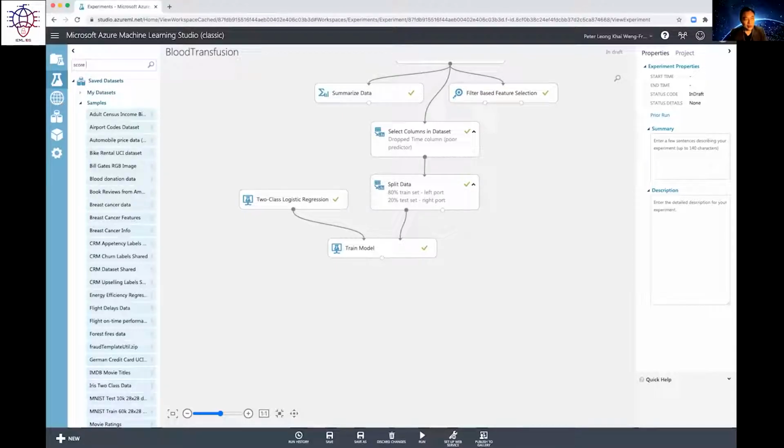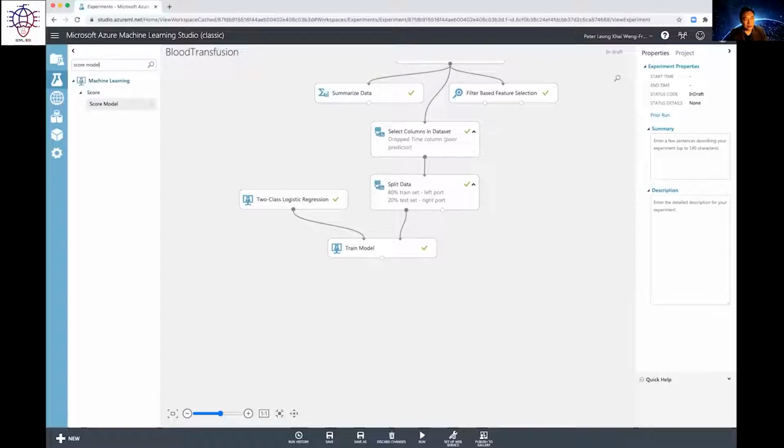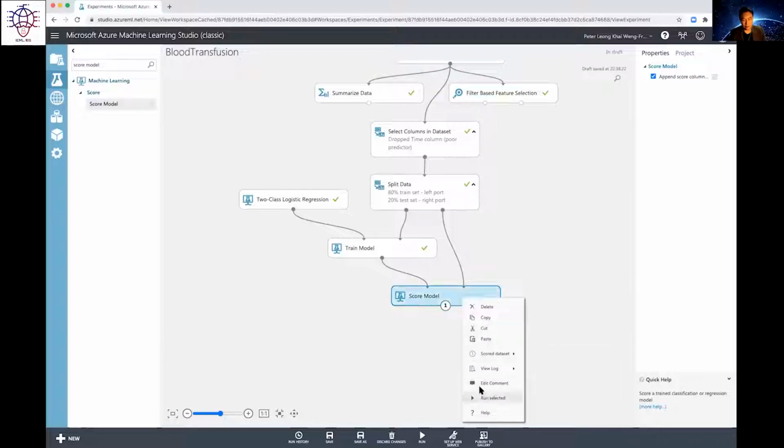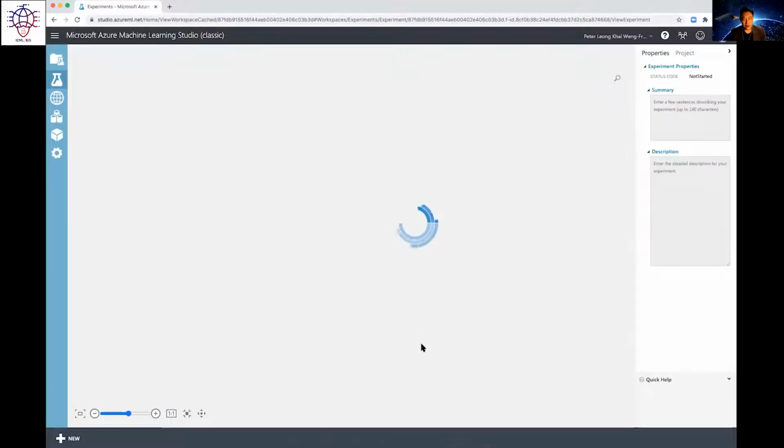To do that, I need a score model, which predicts values using the trained model. And you also need to give it the test data. So use the trained model and the test data, and we're going to run it first to show you what it does. Notice I do not need to select the target variable.